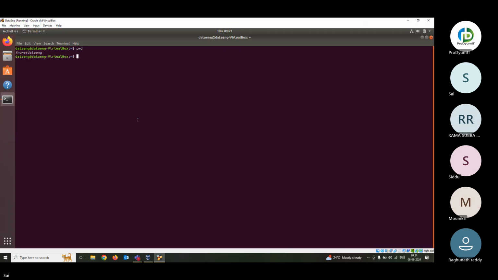Okay, if there are no questions, we'll start with some demo now. So I'm creating one file, that is if demo.sh. And now I'm creating two variables, a is equal to 10 and b is equal to 20, right?